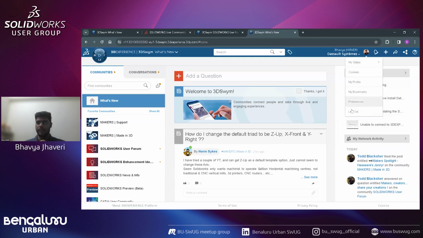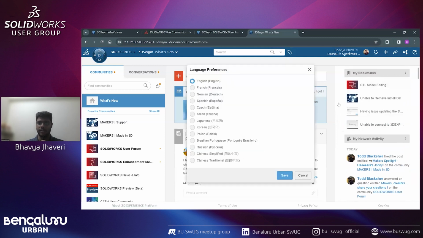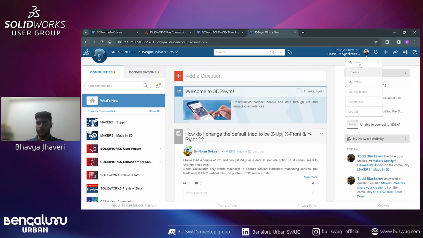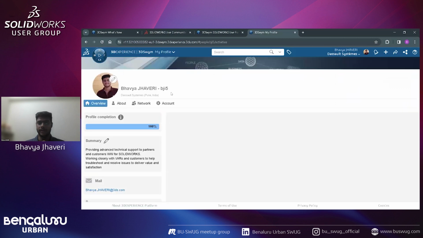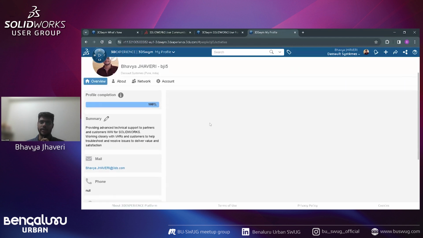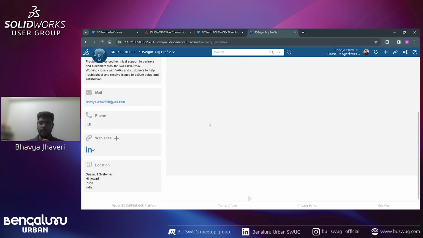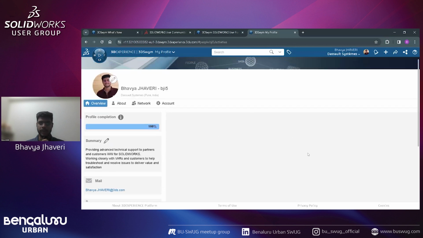Then we have the preferences. You can set your language. Then from the profile section, you can see your engagement, the number of posts that you have created, and the number of questions that you have created, everything here. I guess it's loading. Yeah, so in this particular gray section, you'll see everything that you've done.